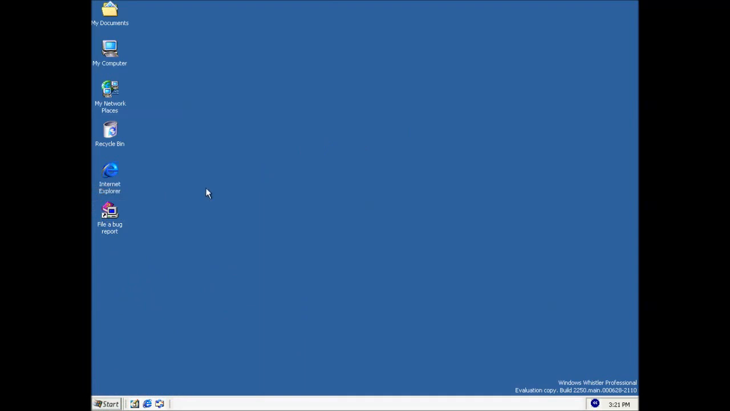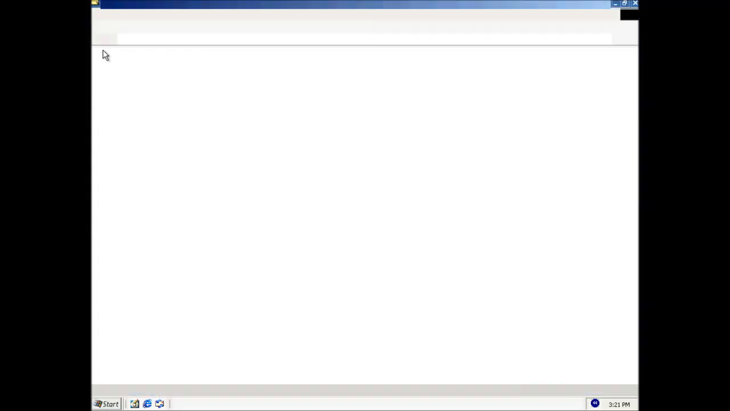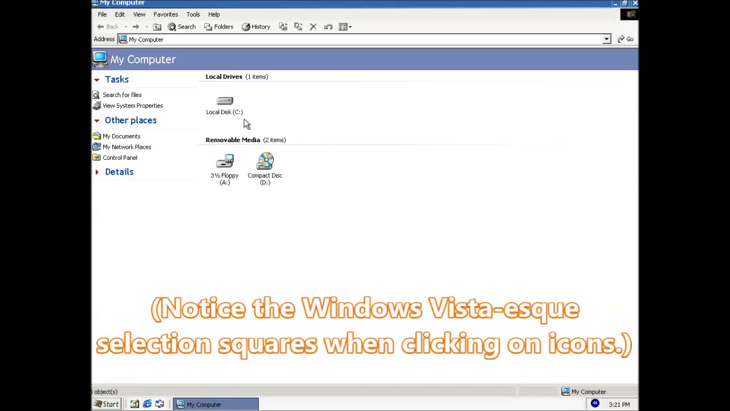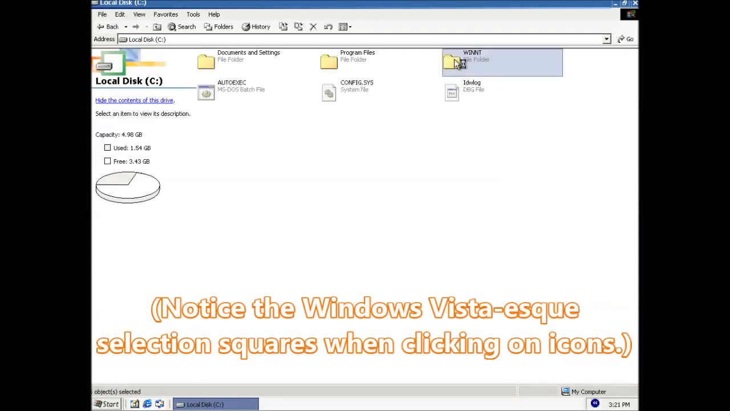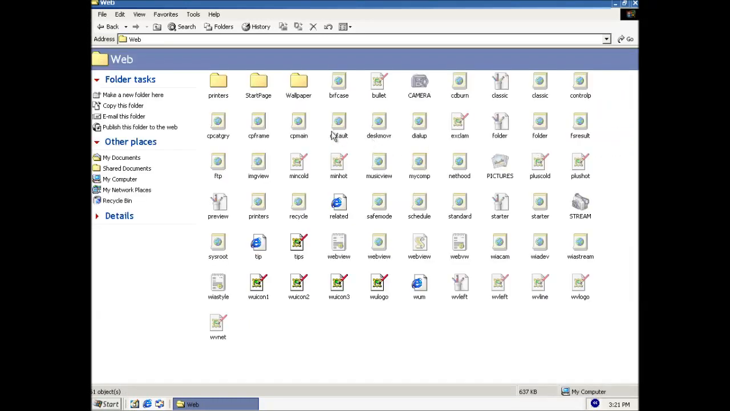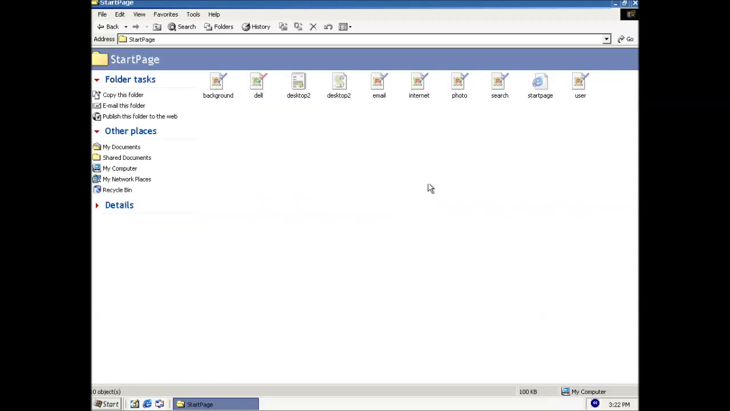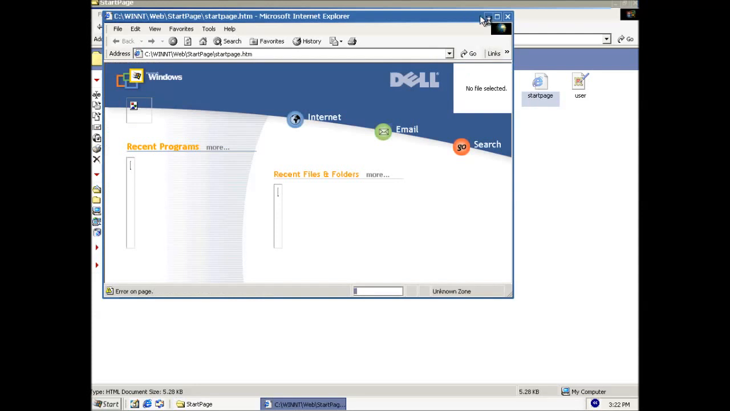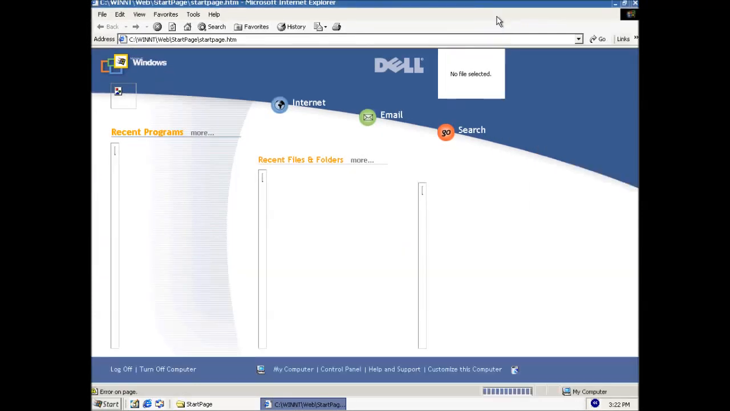Now, there's one more interesting thing that I can show you in this build, and this might come as a little bit of a surprise. Especially if you've recently watched the Windows Neptune video. In the web folder, in the Windows folder on this build, there is a folder called Start Page. And in this folder, you have these hidden files. You've got one HTML document, and if you open it, it looks like this.